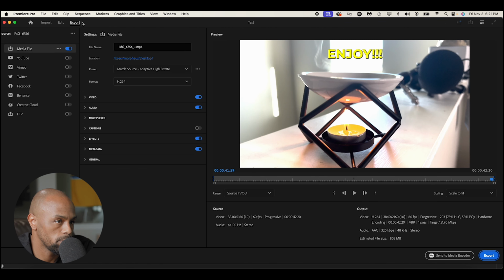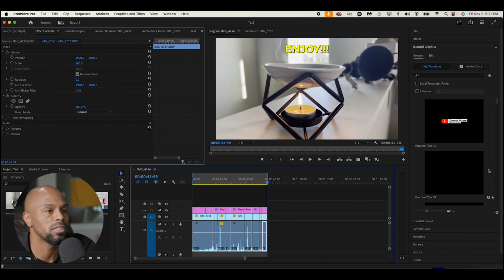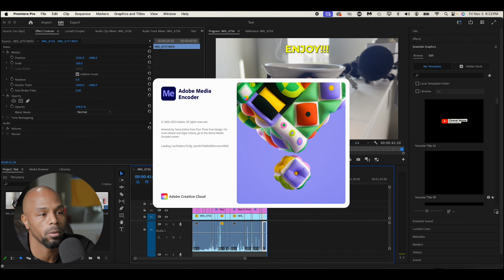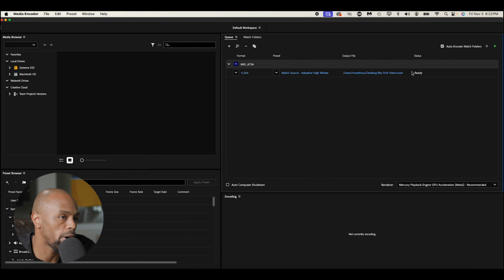Now it's time to upload. I like to click export, change the file name to your video and the save location. I like to send my video to Media Encoder, then export, but it's not required. You can export using Premiere Pro. At the top right corner, you can start the process.